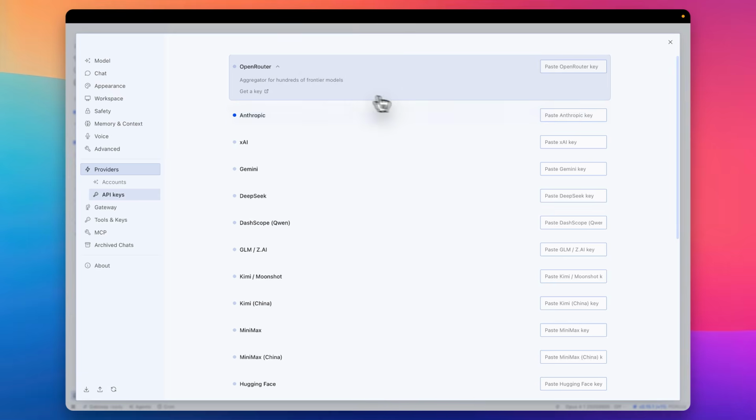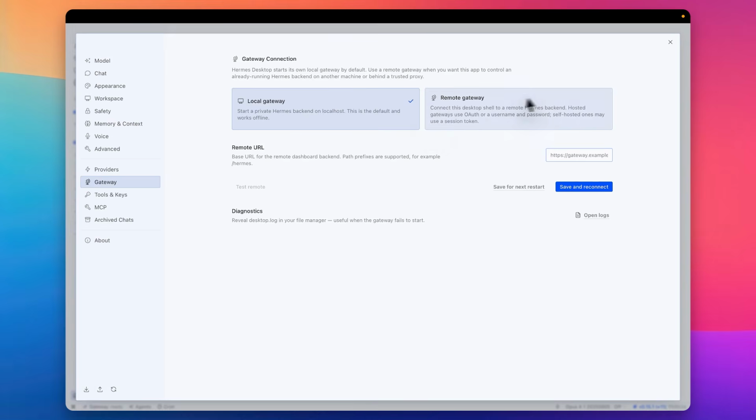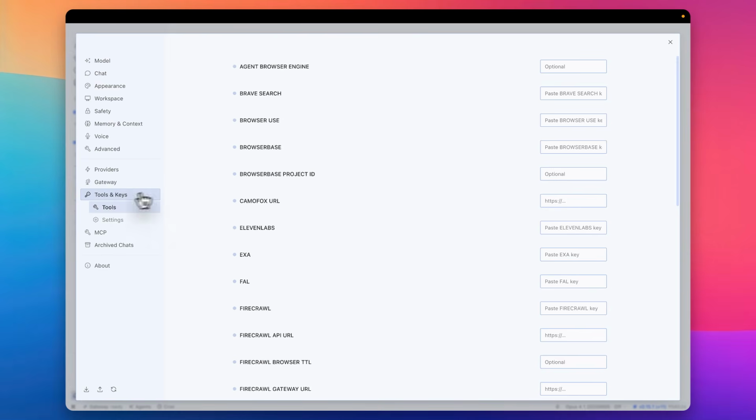Now my provider, I'm going to use the Anthropic one just because I think that's one I have some tokens available to use. So have that authenticated. And then gateway in here will just allow, I haven't played with this one, but this might allow more for the desktop to start its own local gateway and the use. And then tools and keys.